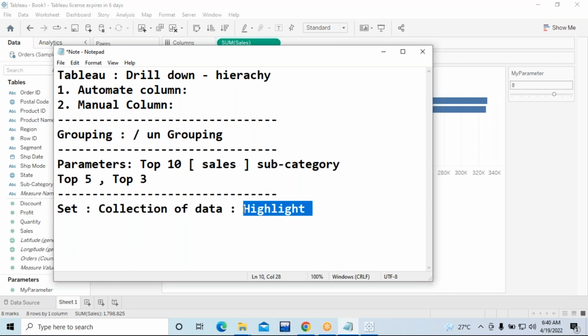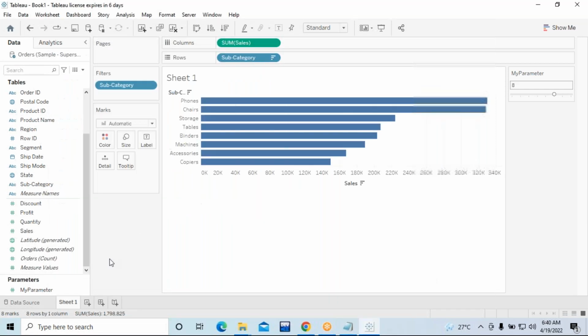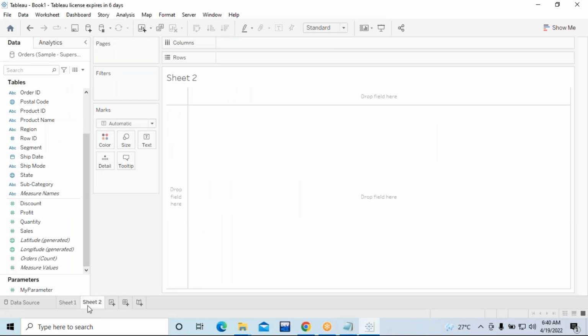So let's work with the same. In one more sheet I can target this one, in sheet 2. I clicked on sheet number 2 here. So what we're going to do is drag that subcategory.